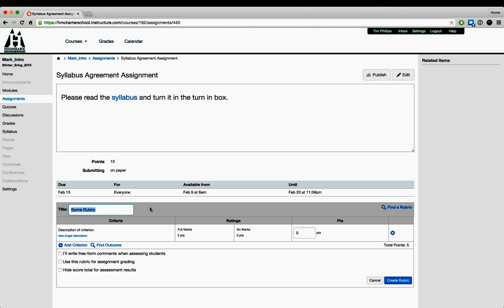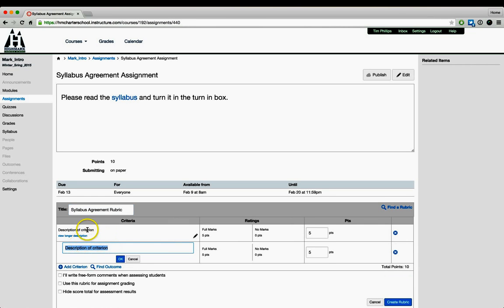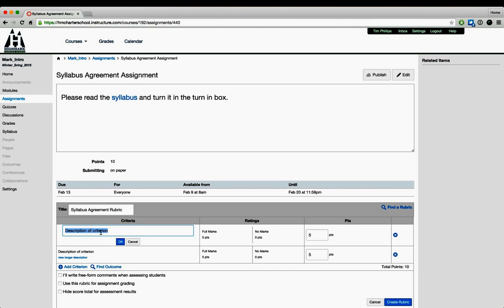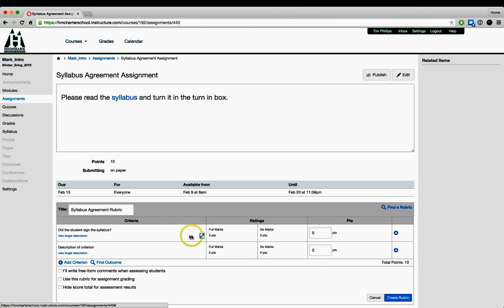And here I have the ability of manually entering a rubric. I can go here and say syllabus agreement rubric. And I can add my various criteria. I'm going to add 2 of them. So I've got 2 different ones. And by simply selecting the title, I can edit that. And let's say, did the student sign the syllabus? Select OK.